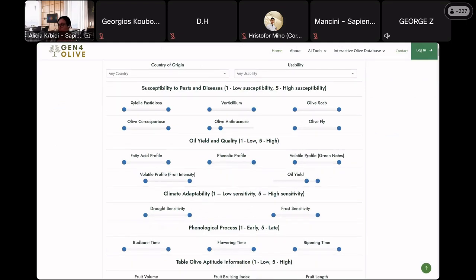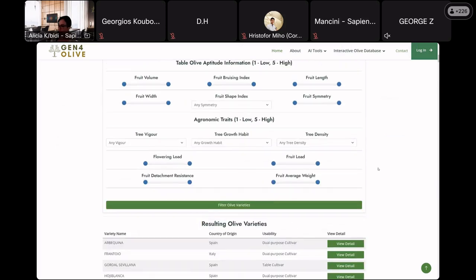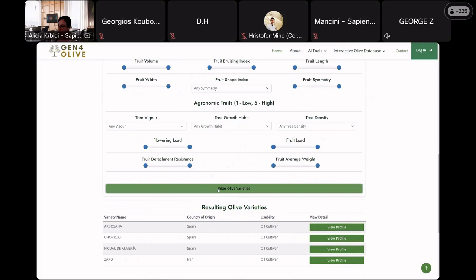And then he's in Italy, I don't remember if he's in Sicily, he's in the south of Italy. So he also wants low susceptibility to drought. So he can input this as 1 to 2. Then he searches. And he finds 4 varieties that match his criteria.